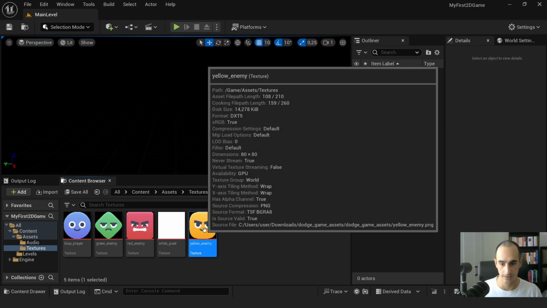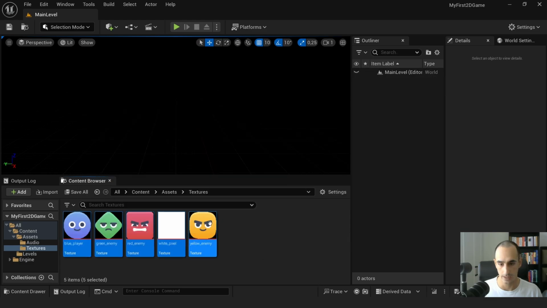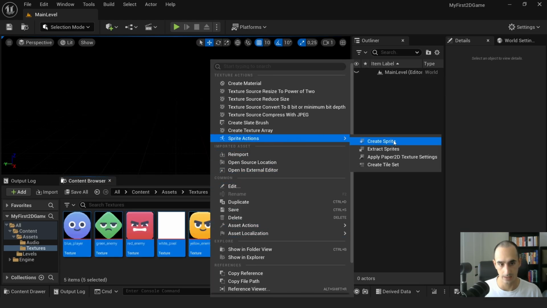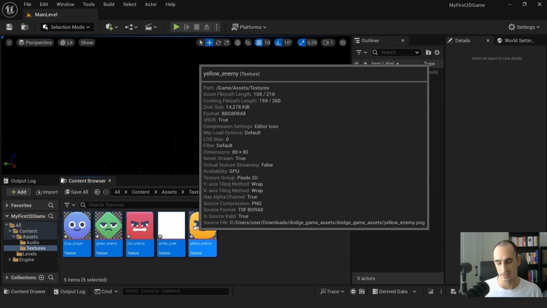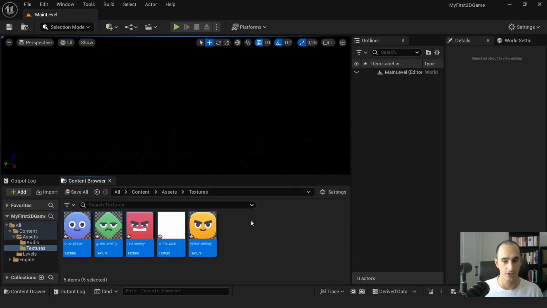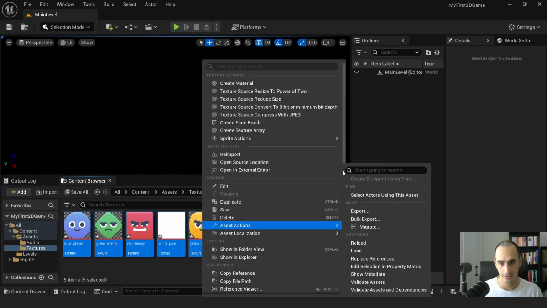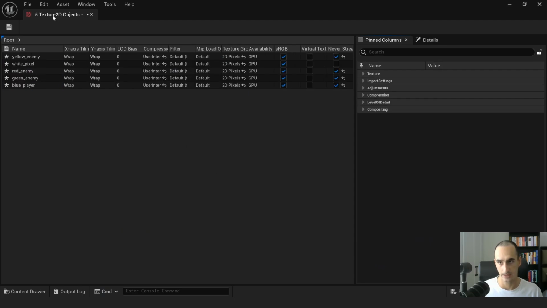So we're going to select all of these, right click, and we're going to say apply Paper2D texture settings. The Paper2D texture settings by default is made for pixel art, but in this case, this is not pixel art, so we're going to have to make a change here. While we have them selected, we're going to right click again, go into asset actions and click on edit selection in property matrix so that we can edit all of these textures at once.